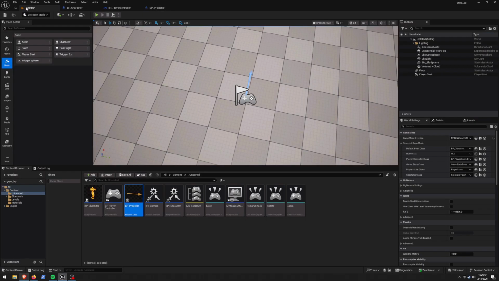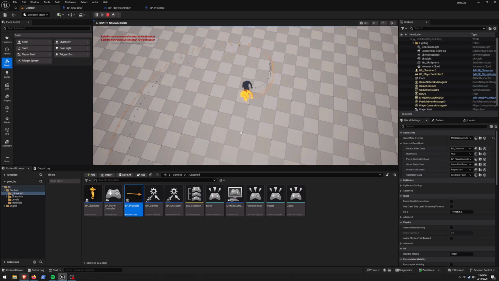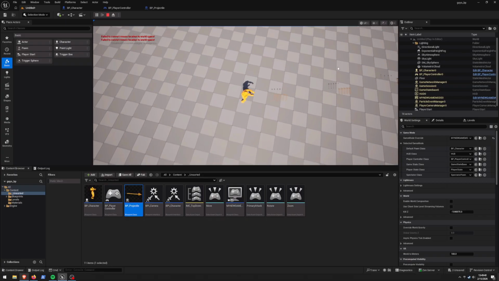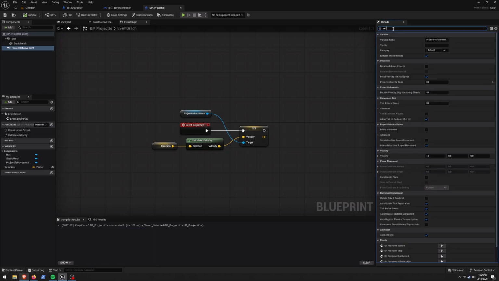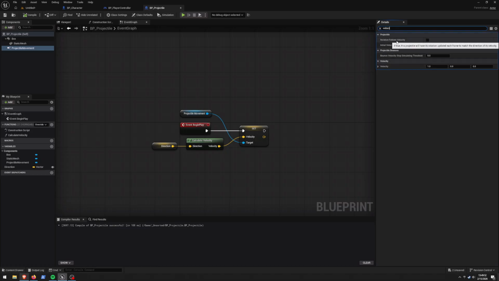Compile, save, and let's look at it again. Yeah, there they go. This is much better. The projectiles are a little difficult to see. Let's see. And they're not facing the way that they're moving. So again, in the projectile movement, velocity, rotation follows velocity. If true, this projectile will have its rotation updated each frame to match the direction of its velocity. And that sounds good to me. I'm going to click that.